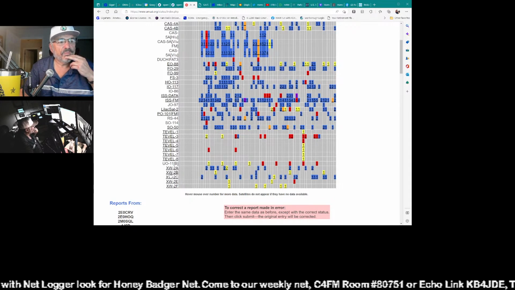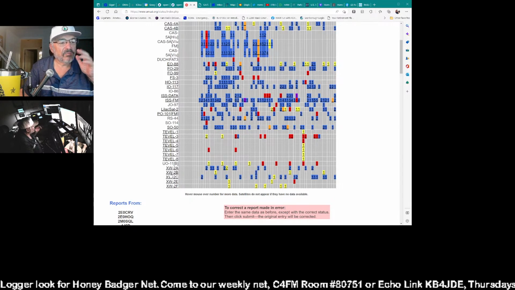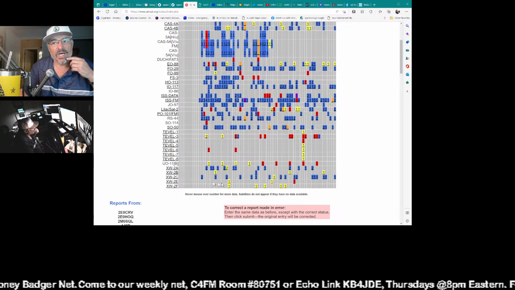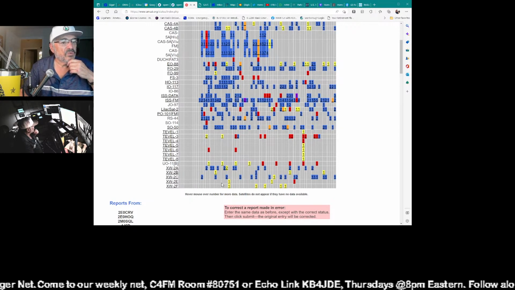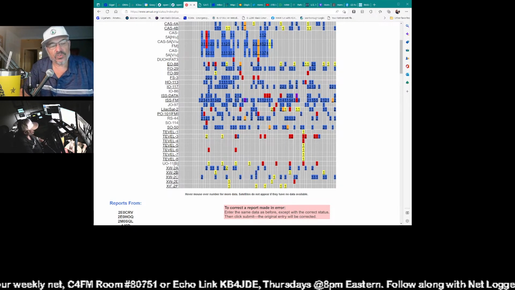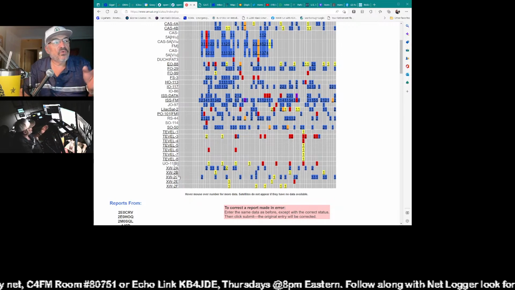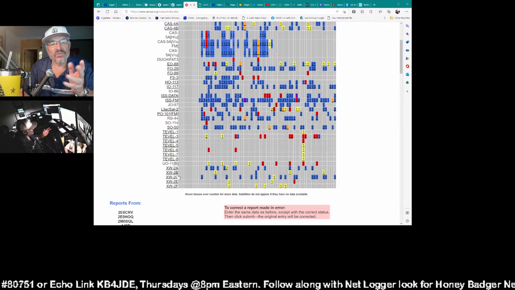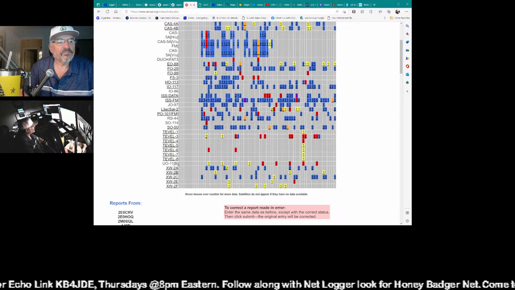XW2A, XW2B is hit and miss. XW2C works. You can see there's reports down here on the bottom where XW2C was heard. XW2F, forget about it. It's just telemetry. Unless you want to do APRS or something like that, great. But if you don't want to do that, don't worry about it.